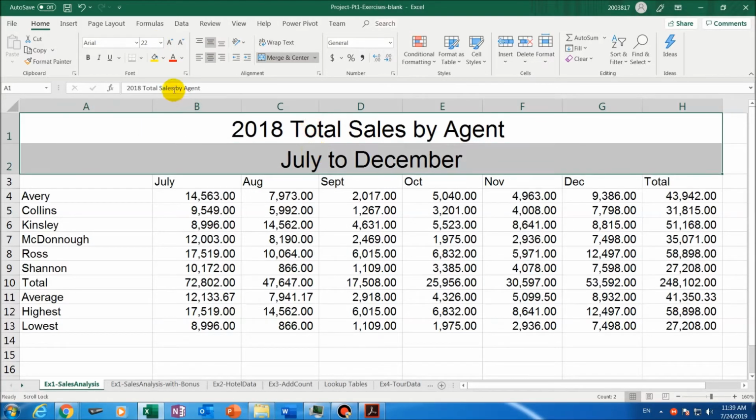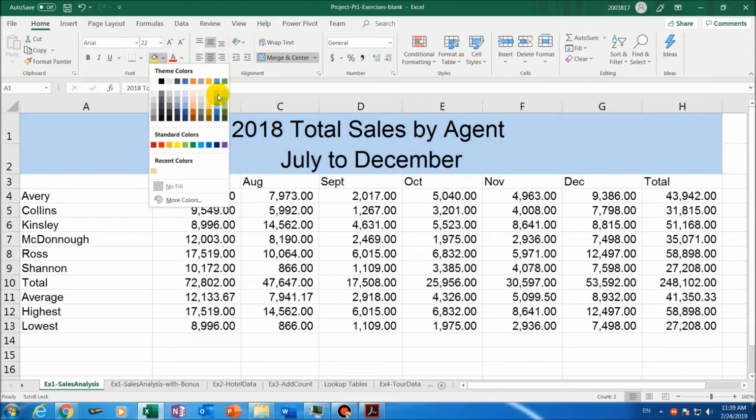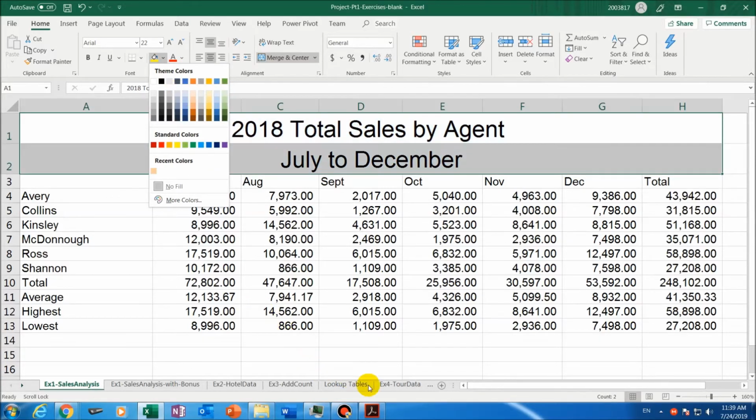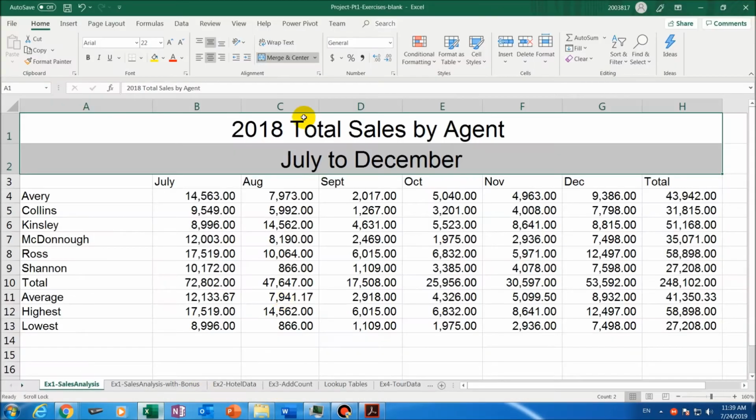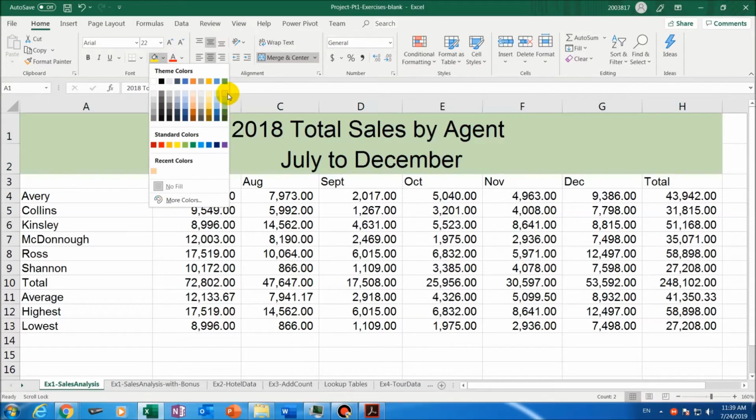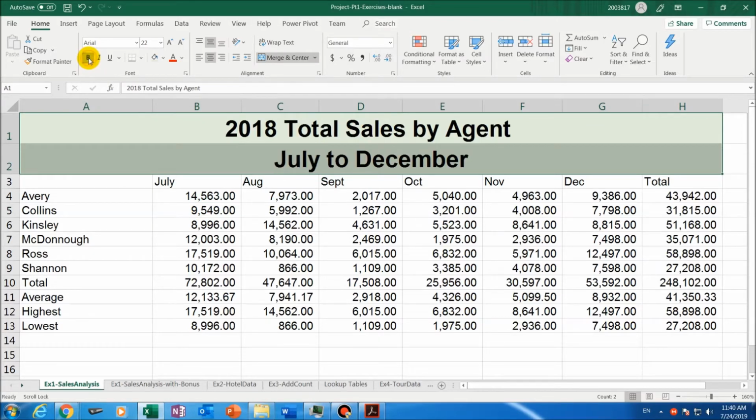I can also put a background color. It's nice to choose a background color that's light. So in the model answer, I use a light green. So let's look for a light green color here. I'll go with this one. Okay, so now, if you want, you can even boldface the title so it stands out more.